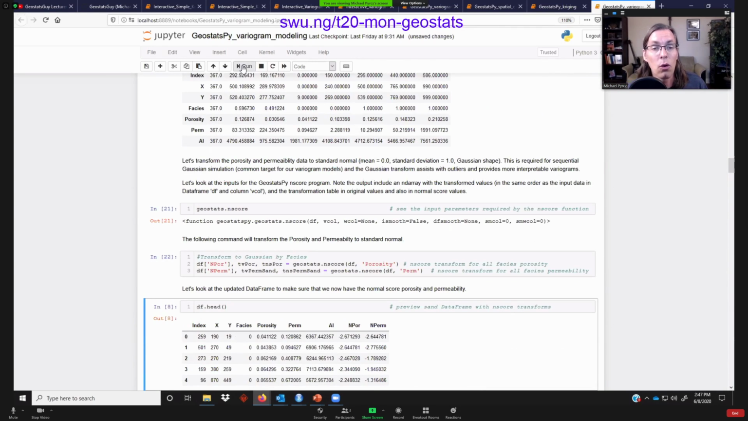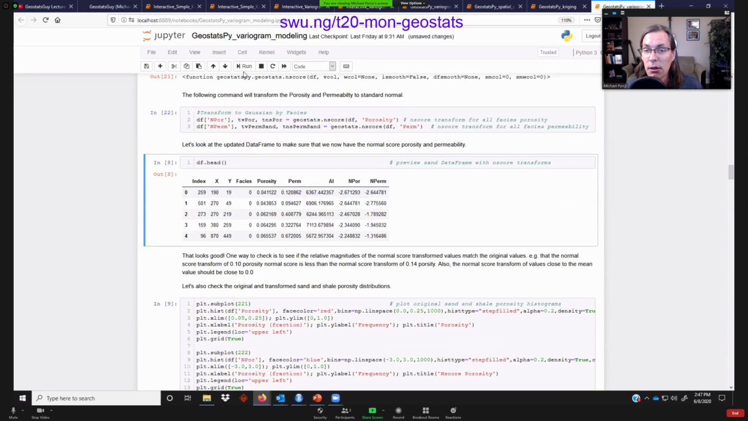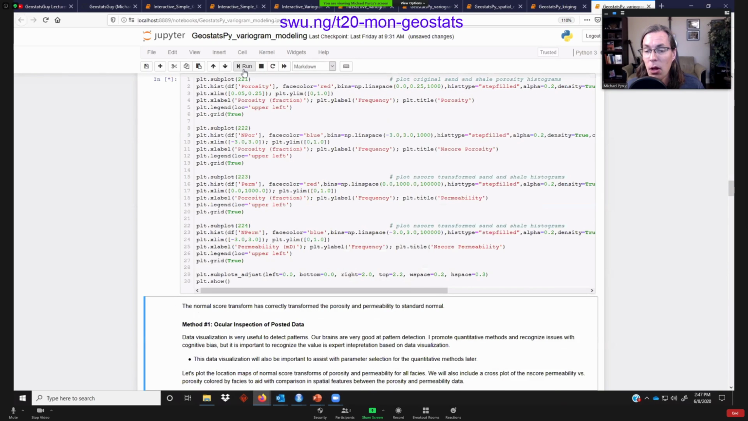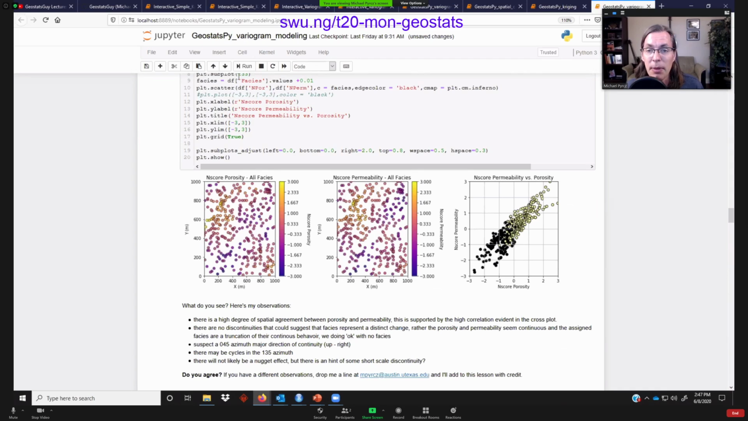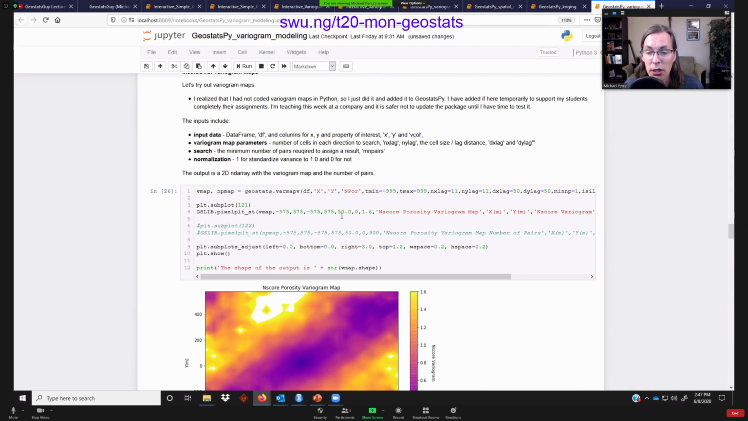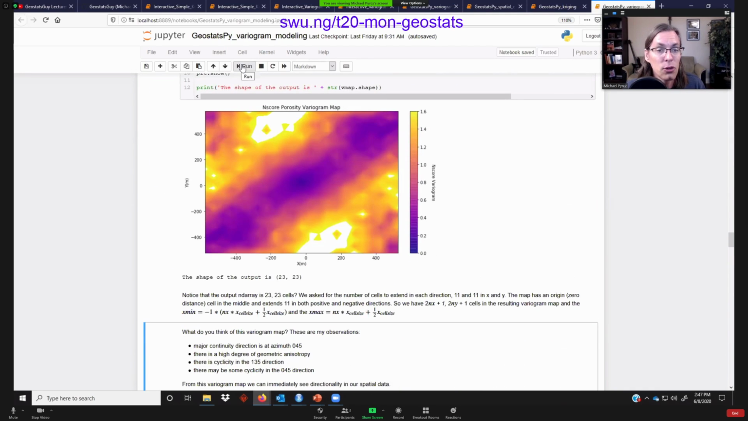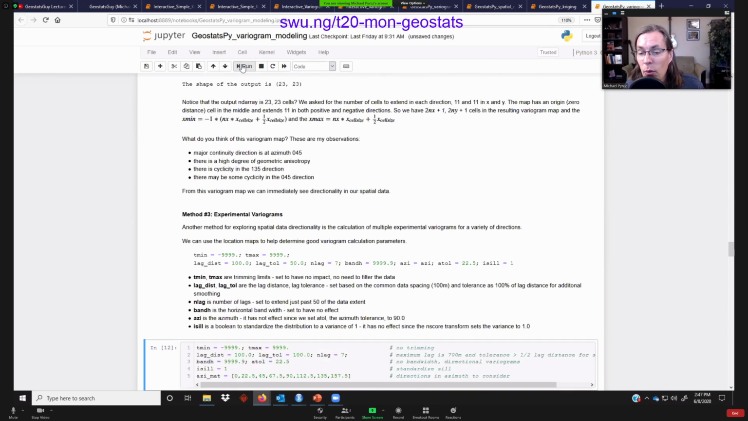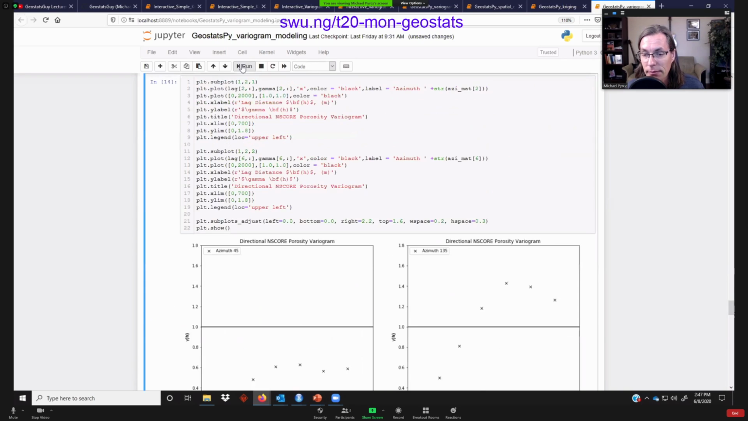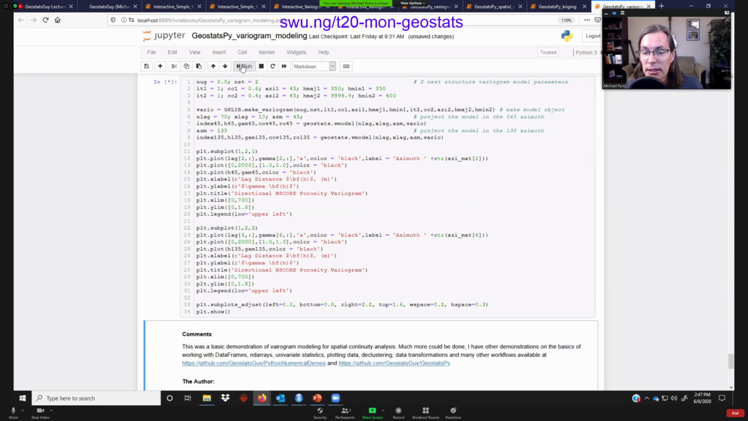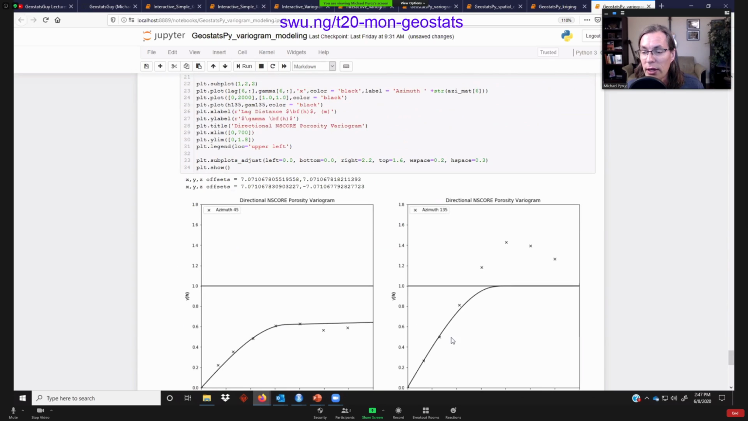Do the normal score or Gaussian transform, a 0, 1 Gaussian transform, to our data set. Visualize it, plot the distributions, look at the plot of the spatial locations, and make sure we got the calculation right. We're going to do a variogram map, all using GeostatsPy. Then we can calculate experimental variograms. We've already done that. And this part right here is where we fit the model.